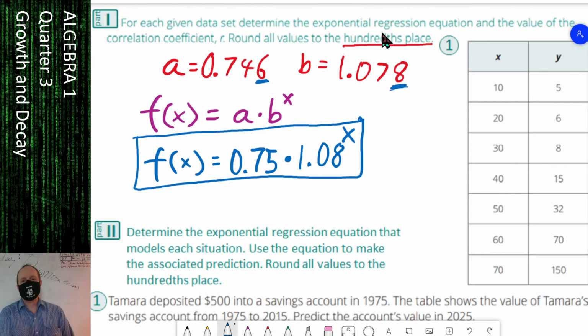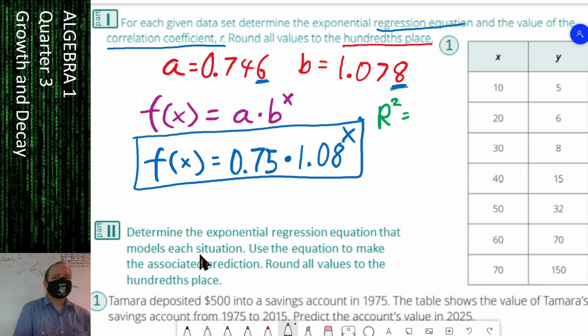So we came up with our regression equation. We still need to find our correlation coefficient. We don't need to calculate it. We just need to copy it from what Desmos calculated. So somewhere in there with your a and your b, there's an r squared. What's our r squared value? 0.994.